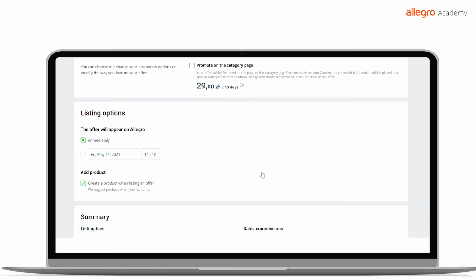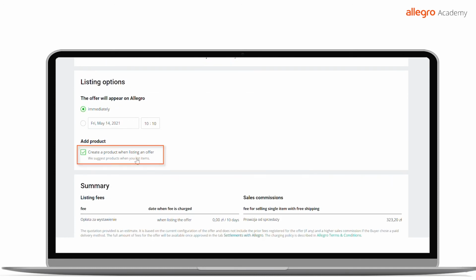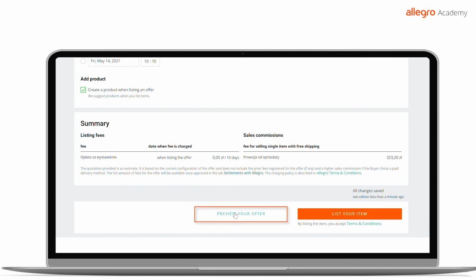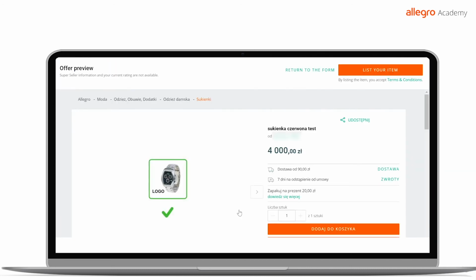Make sure to leave this check mark on to create a new product in our database. Check your fee summary and preview your offer before listing it. If you're happy with how it looks, go ahead and list it.